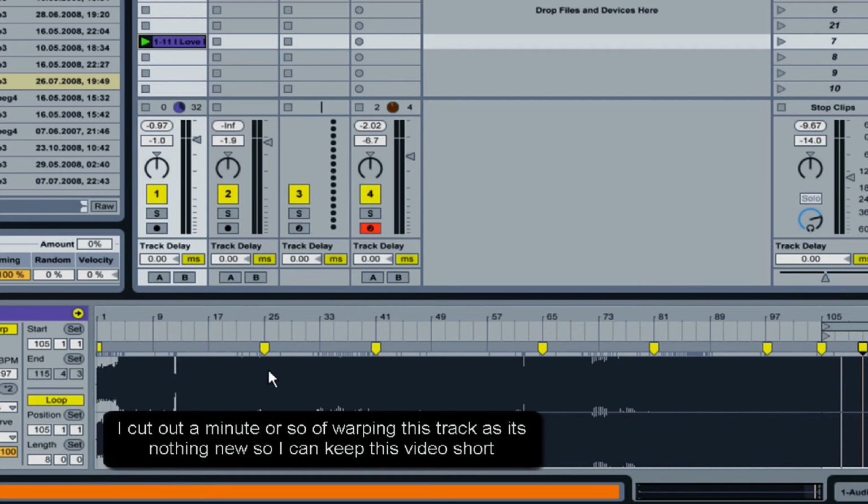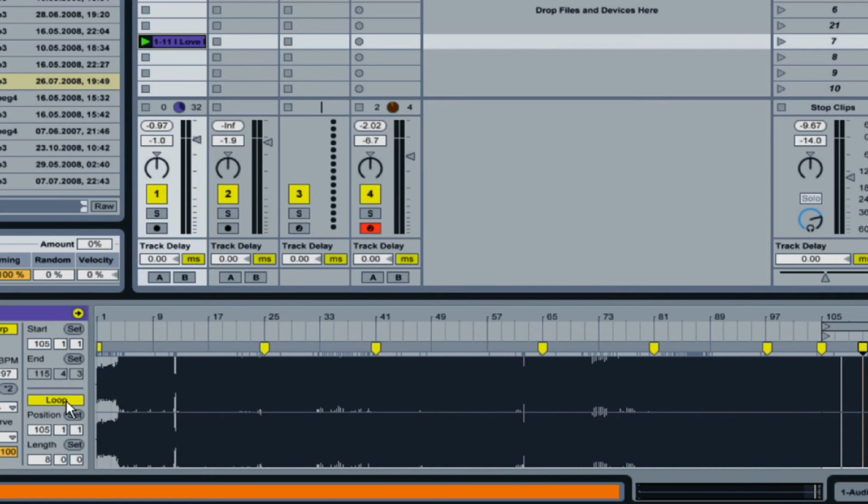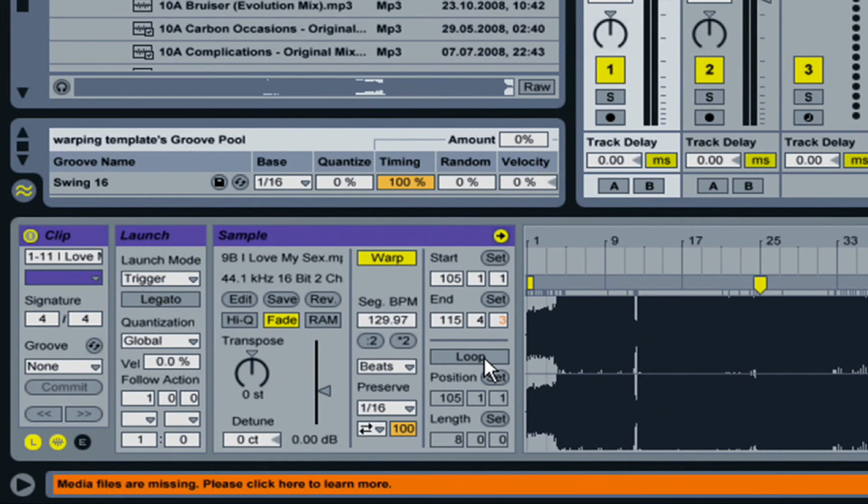Then the important thing, once we've got it warped, is we're going to turn off the loop so that it starts in place from the beginning. Set our start point to 1, and hit the save button there. And now we're good. Now let me show you one more thing here.